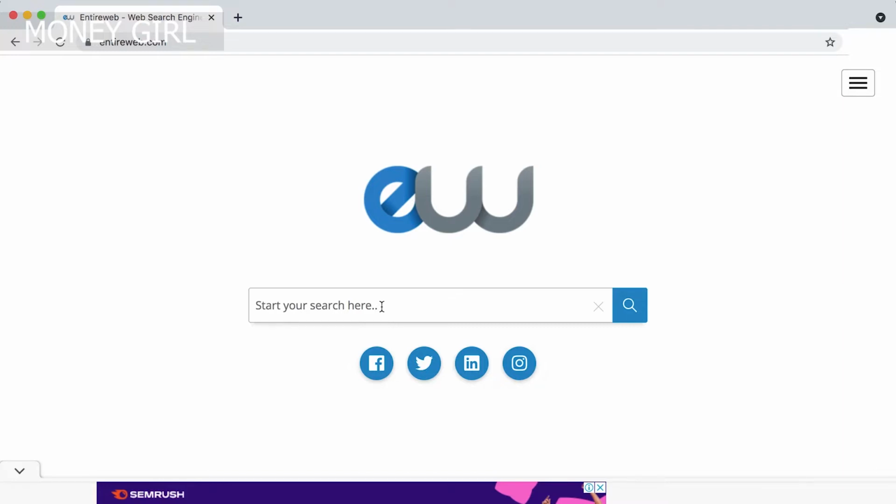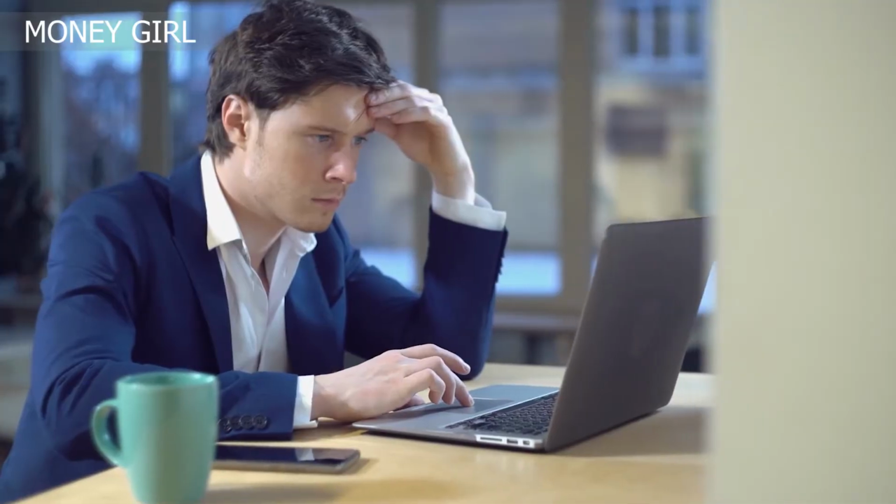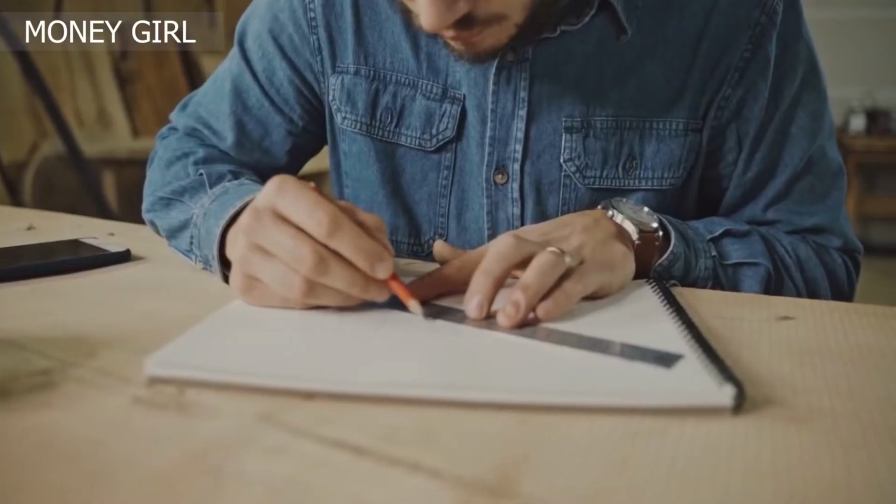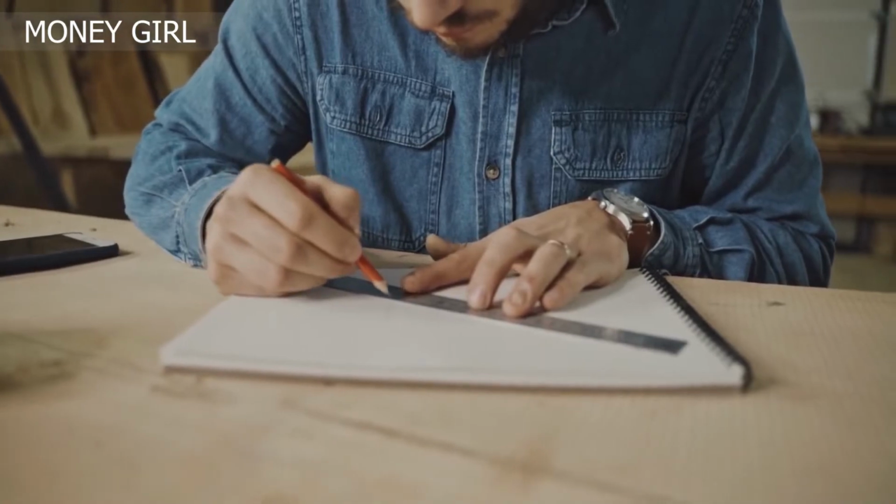One, we will be using EntireWeb because unlike Google, they will pay us for every click. You get paid 20 cents for each click that you get. There are some people out there who use this because they get paid. But as I said in the beginning, not a lot of people know about this, so we should take advantage of it.